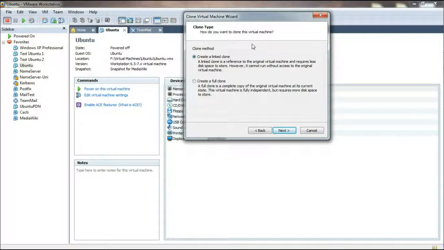And next, you'll come across this clone method. Clone method is how you make the clone. Now over here you have linked clone and full clone. There are two options, and the linked clone is very space efficient, in the sense that even if your parent is like 10 gigs in size, the new linked clone will be only a few megs in size at first.